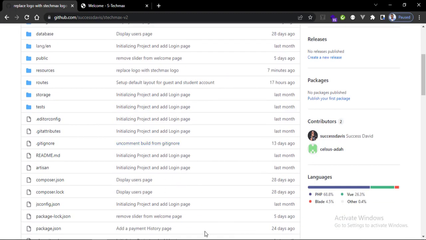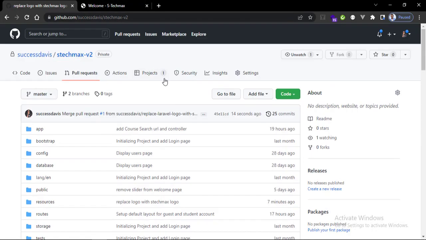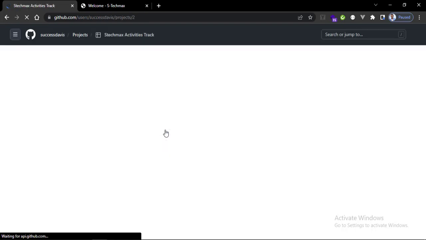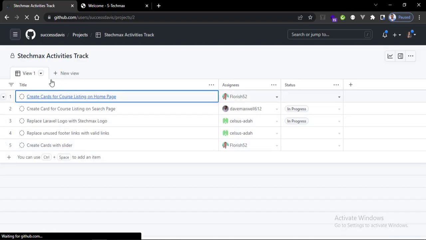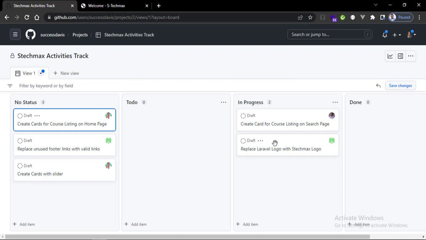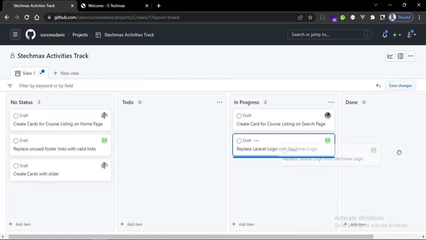Perfect. Good. So now that you've completed the task, you can go back to the project and then you move this particular task here. Replace Laravel logo, HTML logo. You move it down.